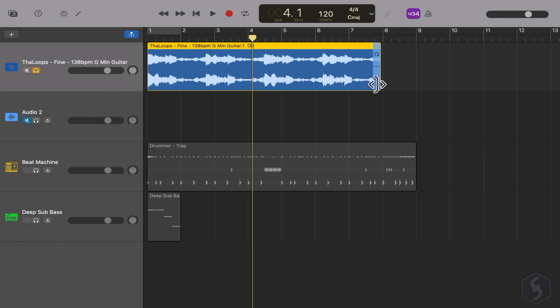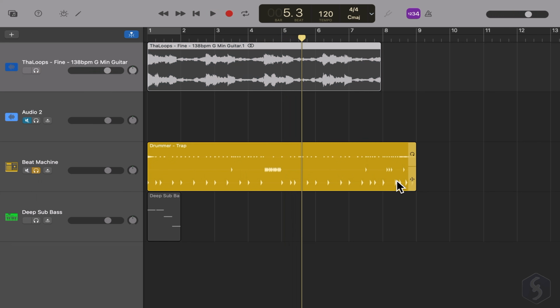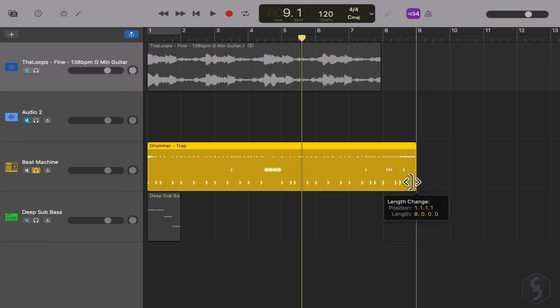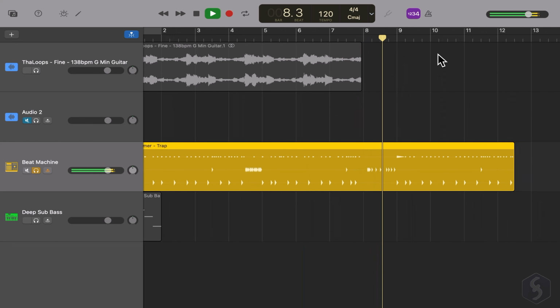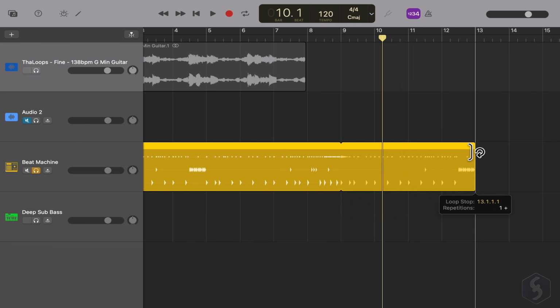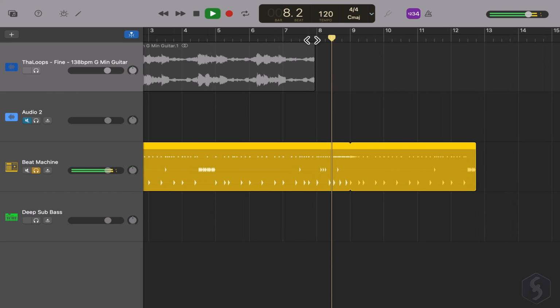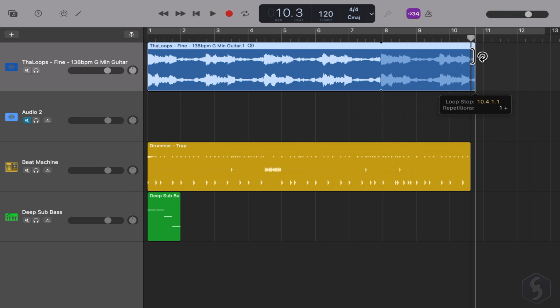To trim a region, click and drag inward or outward from either of its lower corners. If you trim a yellow drummer clip, GarageBand automatically calculates a new rhythmic variation to fill the space. If you drag from the top right corner instead, you can seamlessly loop the clip content, whether it is an audio sample, a virtual instrument, or a drum pattern.